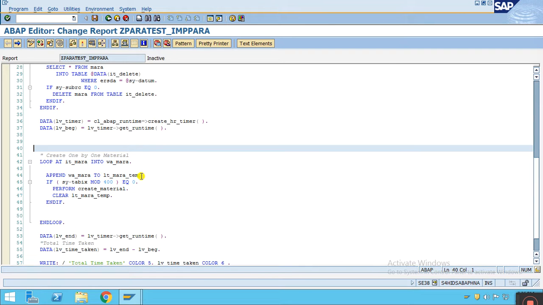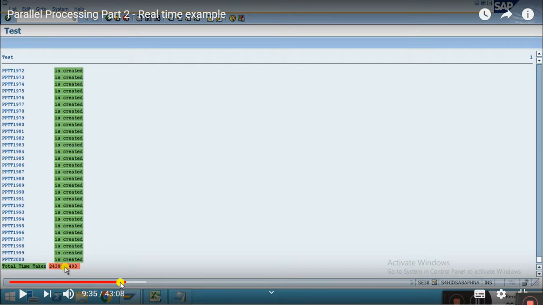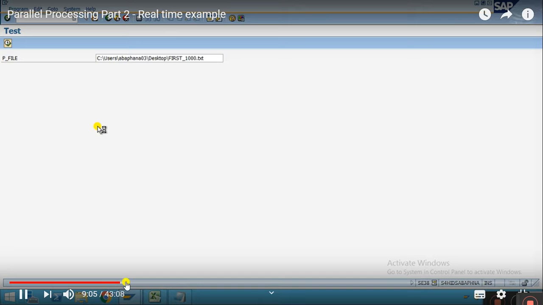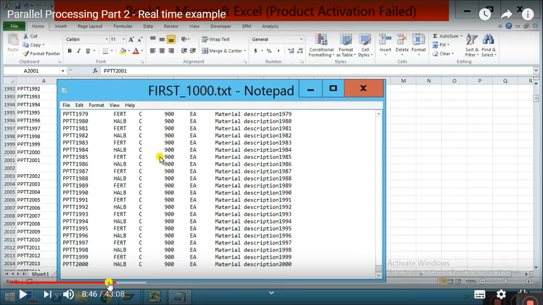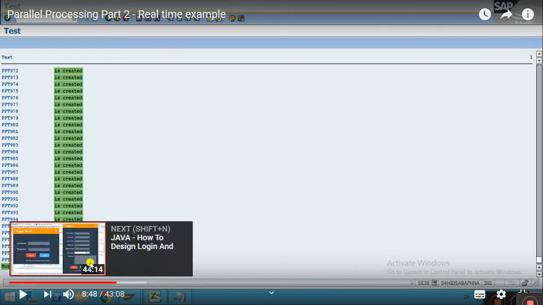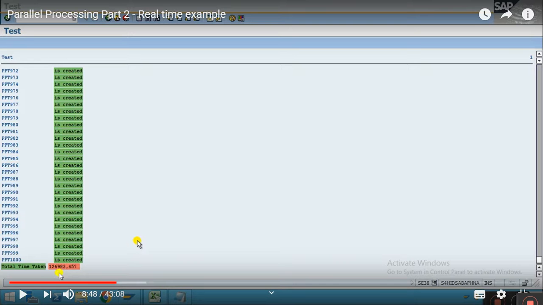Maybe I can show you in the previous video how much time it's taking. This is my previous video, which is already uploaded on YouTube. Here you can see that for 1000 materials it is taking 126 seconds. Then I took the 2000 materials, maybe it is a little later over here. This is for 2000 materials, so it is taking 243 seconds, so around 244 seconds in total.